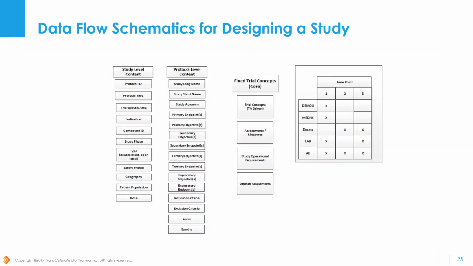Next slide. So, the data flow schematic here for a study is part of what the process team was using to envision how the main data points can help to drive people's decisions as we build a study. If you look at the third column on this page, there are buckets that we've put together: fixed trial concepts, therapeutic area concepts, assessments and measures, operational, and orphan assessments. And these main buckets I'm going to describe a little bit in further slides.